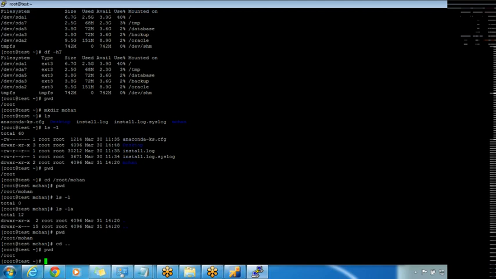If I have another folder in Mohan and I click on double dots, will it go to root or will it come to Mohan? It will go to the parent directory. If you have another folder inside Mohan, the parent directory for that folder will be Mohan only. Okay.